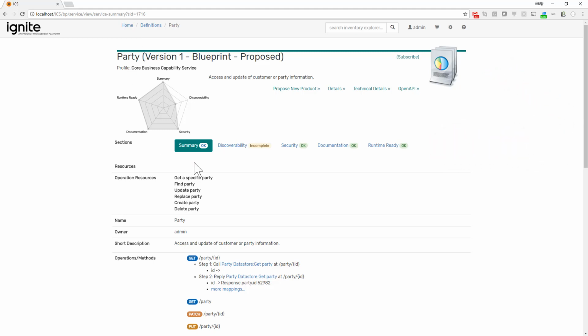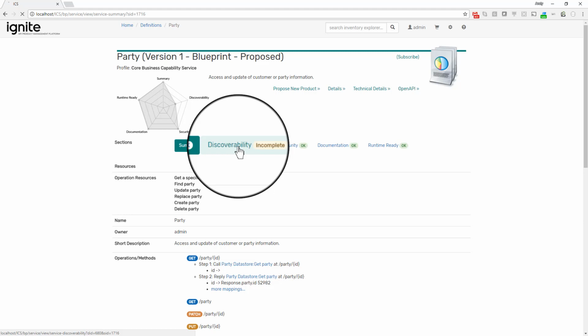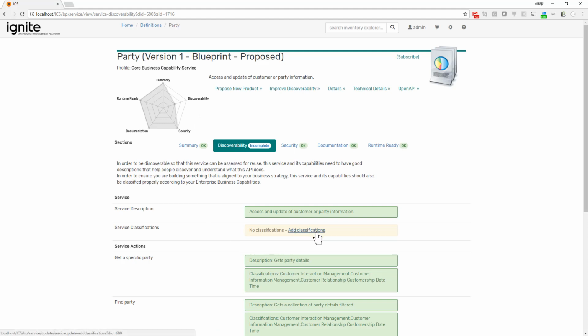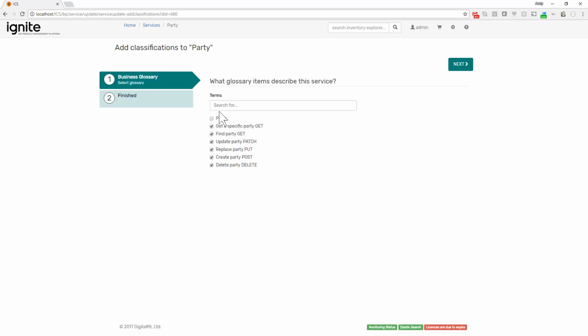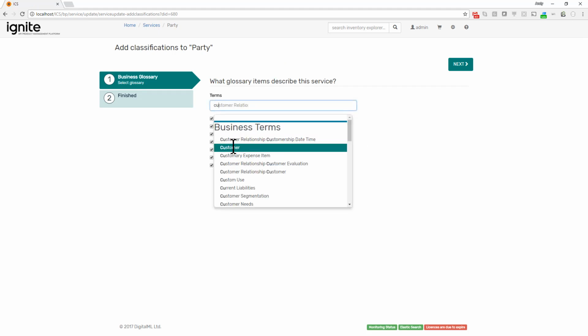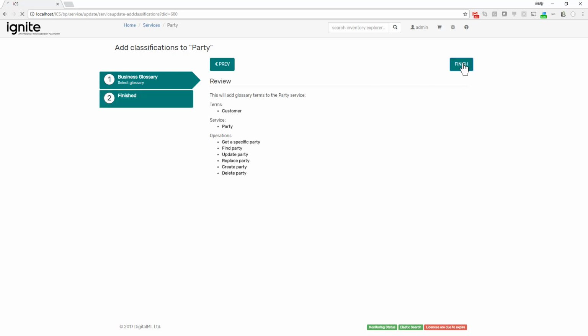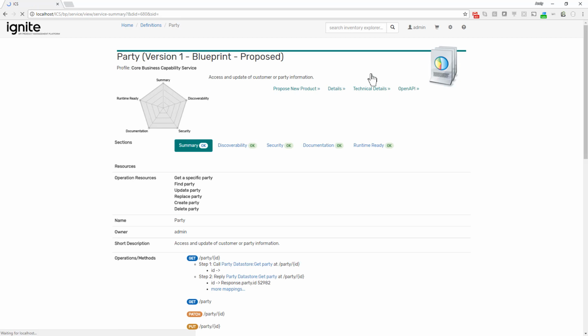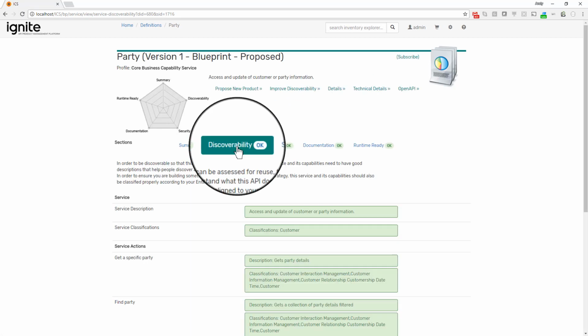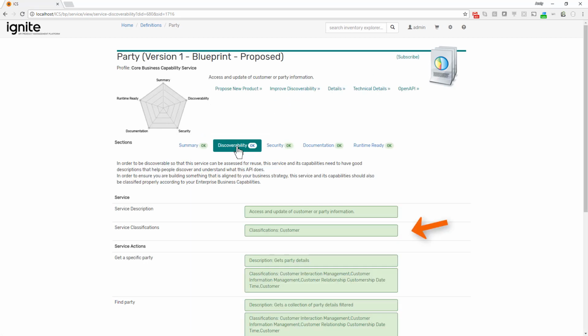Immediately, as you can probably see here, there's a problem with the discoverability, that is relating to the business terms, which must have been missed out when we were building the API. So we click on here, and you see that not only has it identified where exactly this problem exists, but it also points me to an accelerator that allows me very simply to actually add the business term. As such, let me click customer and next, and then finish. And now we jump back to the guide and we can see that it's all complete. And we can see that that classification has been added.